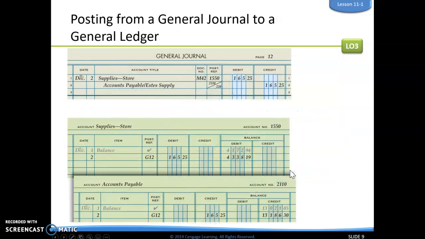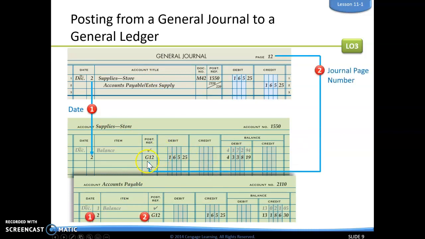Once we're done posting to our accounts payable ledger, then we would post to our general ledger. Our general ledger is going to be all of our permanent accounts, or all of our regular accounts, like supply store and our accounts payable, which is what we're seeing here. So again, we start with our date. G12 stands for General Journal, page 12.